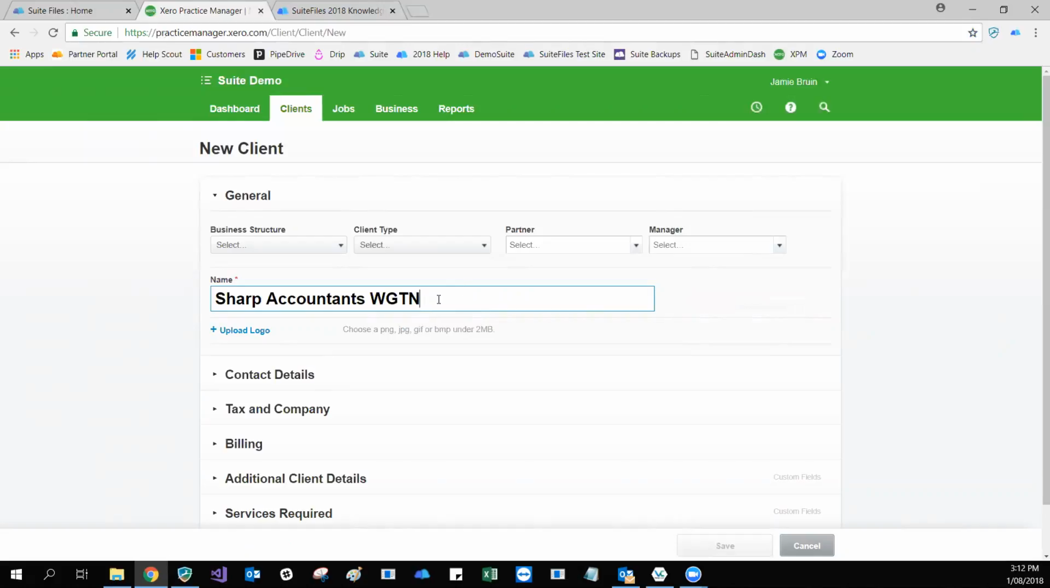Now, what you'll actually notice is if you type in a client name, like, for example, this one, if you type in a client folder name that actually already exists in SuiteFiles, it's going to tell you this. It's going to come up with this little notification with the SuiteFiles icon. It's going to say the client folder already exists in SuiteFiles. Now, this doesn't mean you can't create that client in XPM. It's simply informing you that you already actually have a folder for that client in your SuiteFiles site.